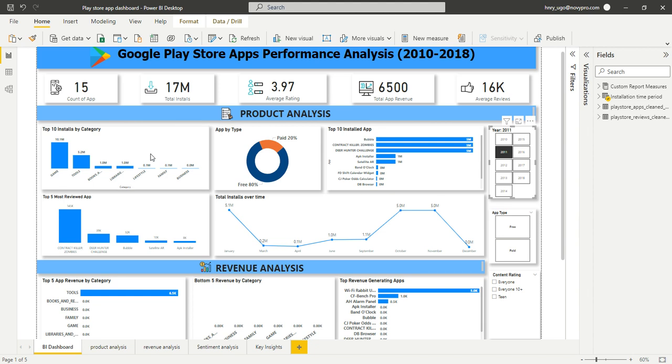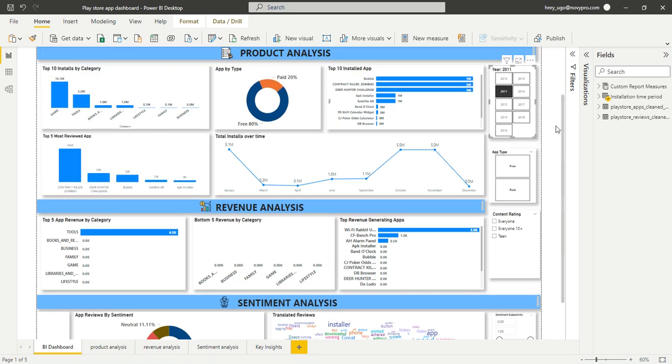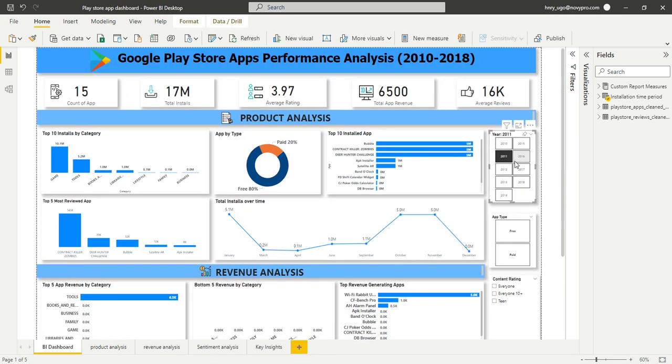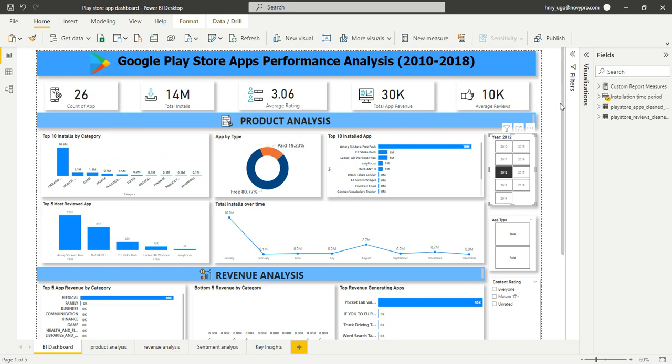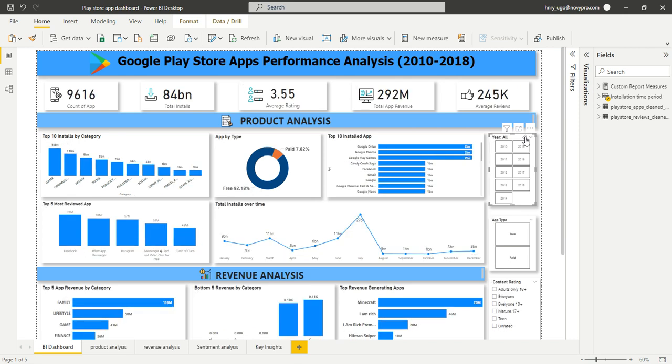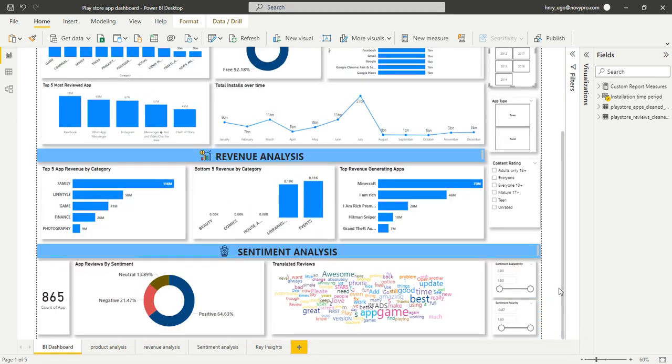There could be a reason for that. We have to investigate. And in 2015, out of 15 apps, only one app had a review. And in 2012, out of 26 apps, only one has a review. So let's clear our filter.